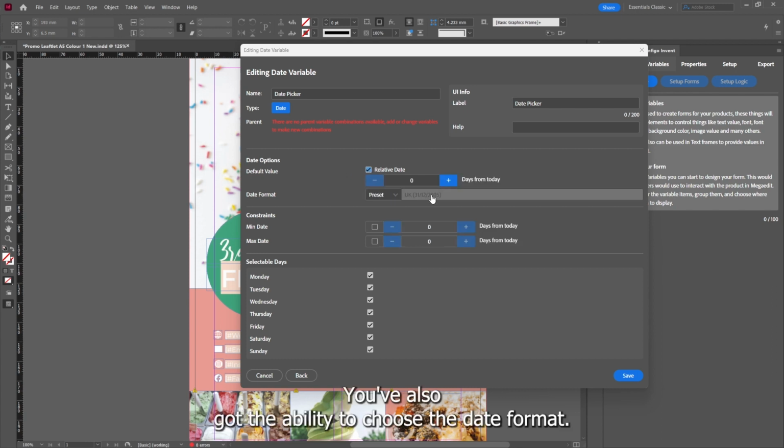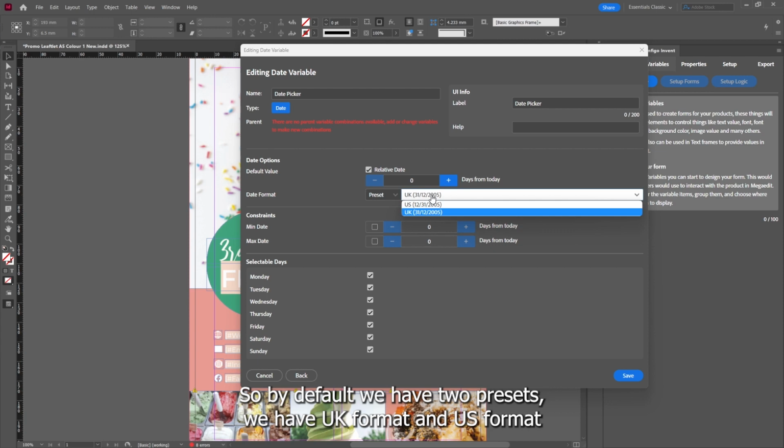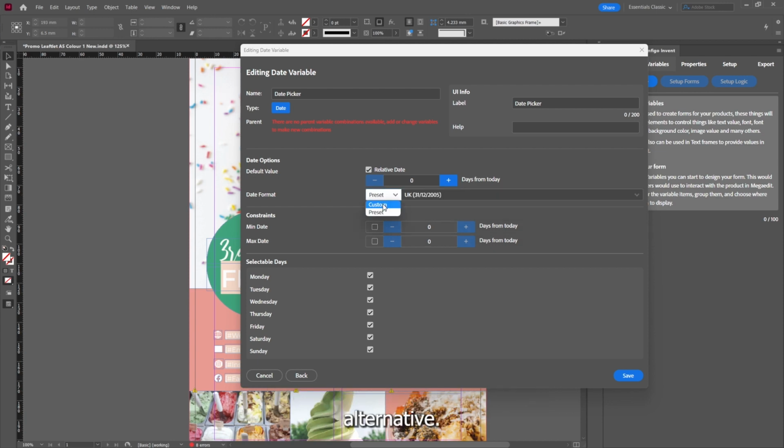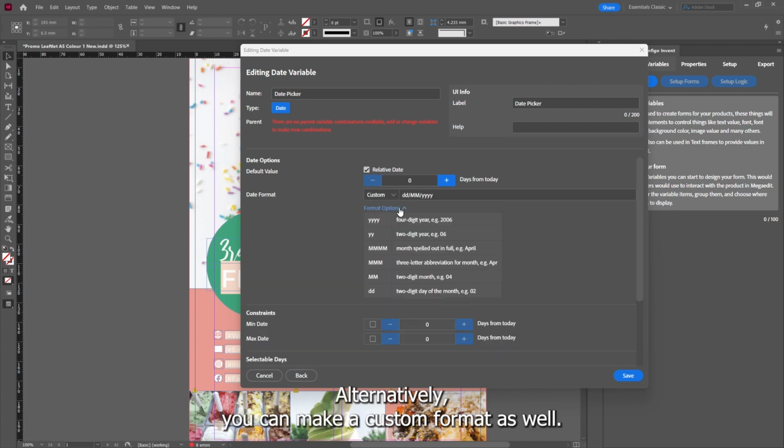You've also got the ability to choose the date format. So by default, we have two presets. We have UK format and US format. Alternatively, you can make a custom format as well.